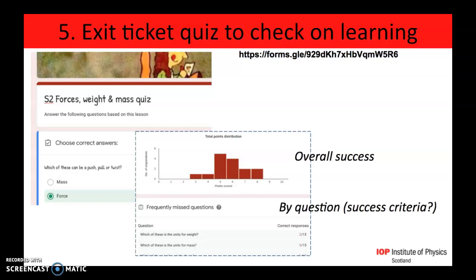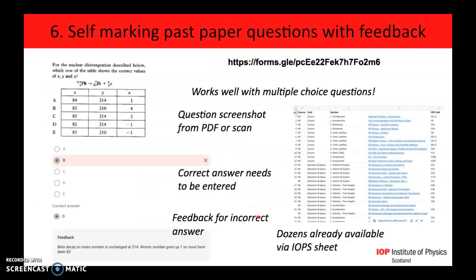And number five is just, at the end of some learning, to check with a very simple exit ticket test. And again, you can see with the graphical summary of the test how well your class actually understood the lesson that you'd done. So in this case, I've got that graphed out here, and it wasn't a brilliant lesson by the looks of things because some of them are not getting anywhere near full marks. So maybe either that or maybe the questions were poor questions. And you can see which questions were the most frequently missed.